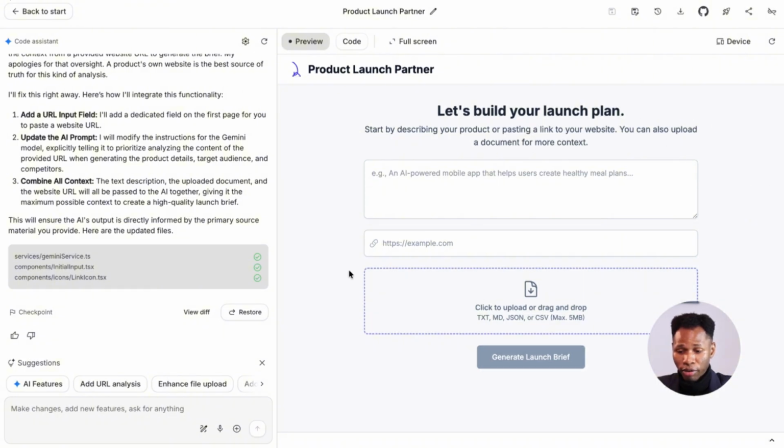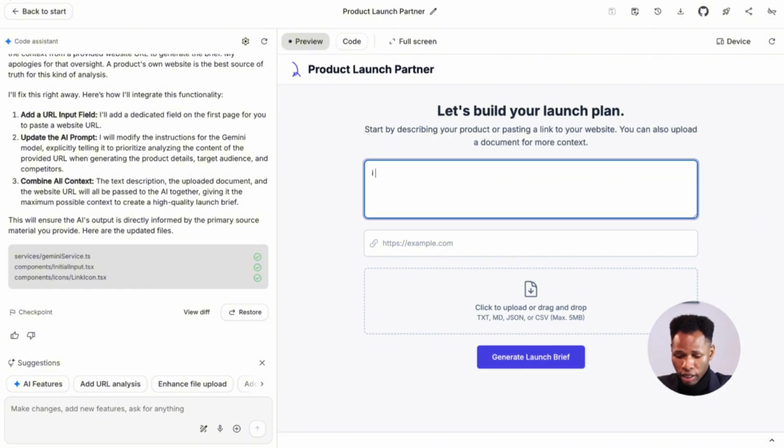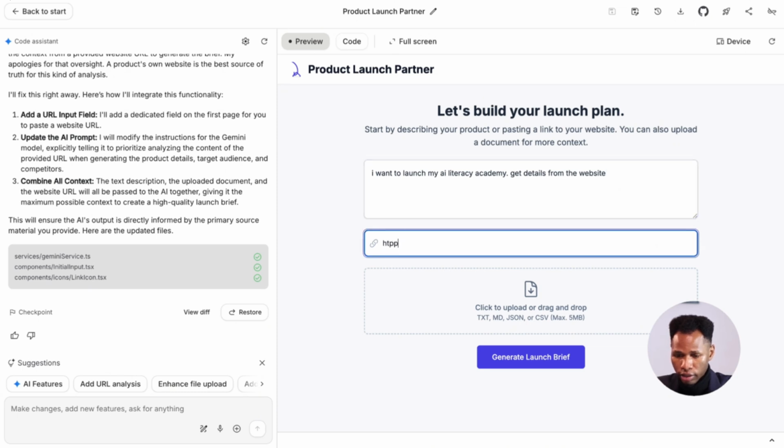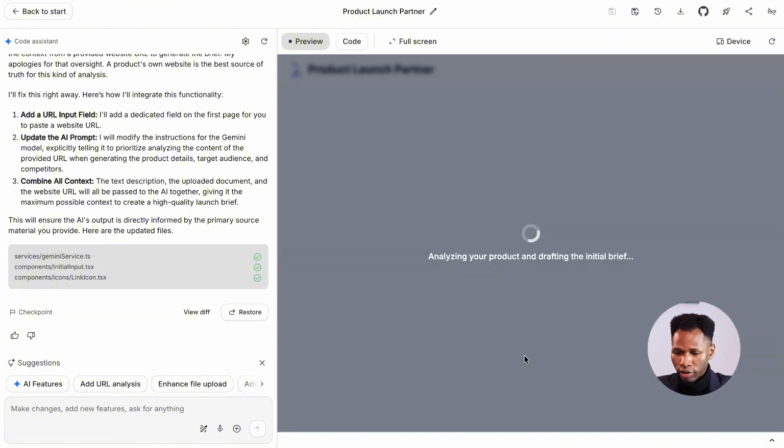So can you see this right now? So we have a specific field for URL now. So I just go ahead and say, I want to launch my AI Literacy Academy, get details from the website. And then I'll put the website here again. Then I'll click on generate launch brief.